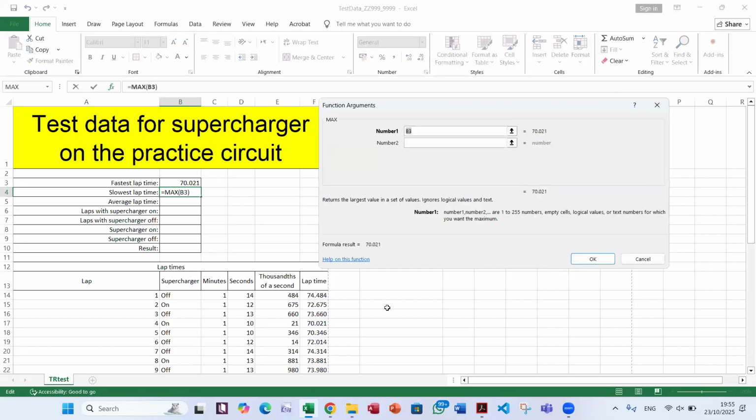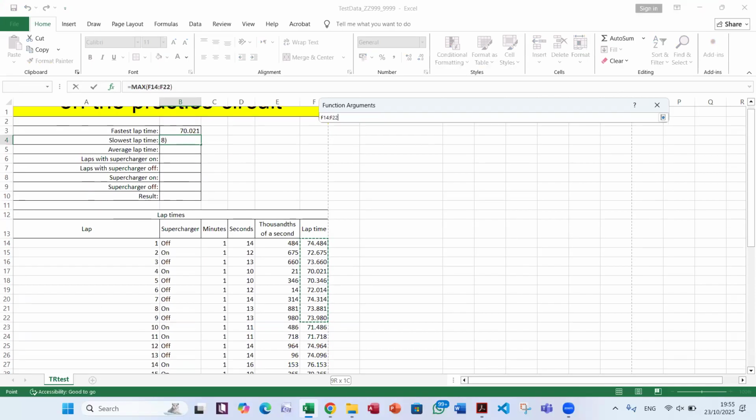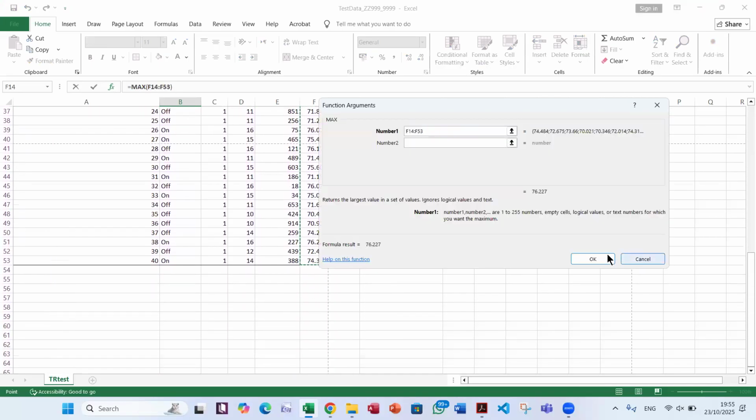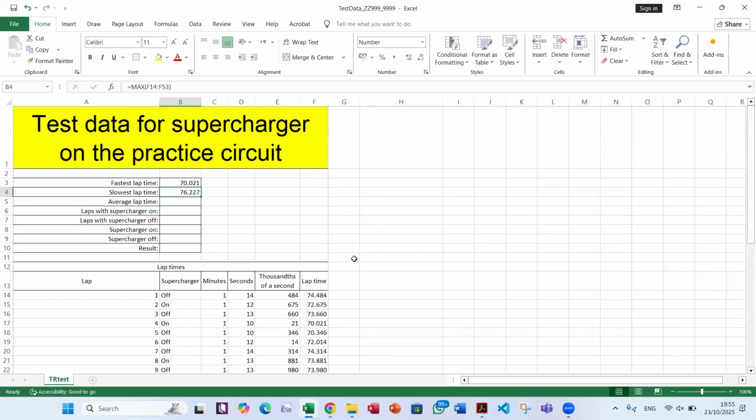Okay. Highlight the same cells. And click OK. See, the maximum is 76 point whatever. Okay, excellent. Excellent. What else?